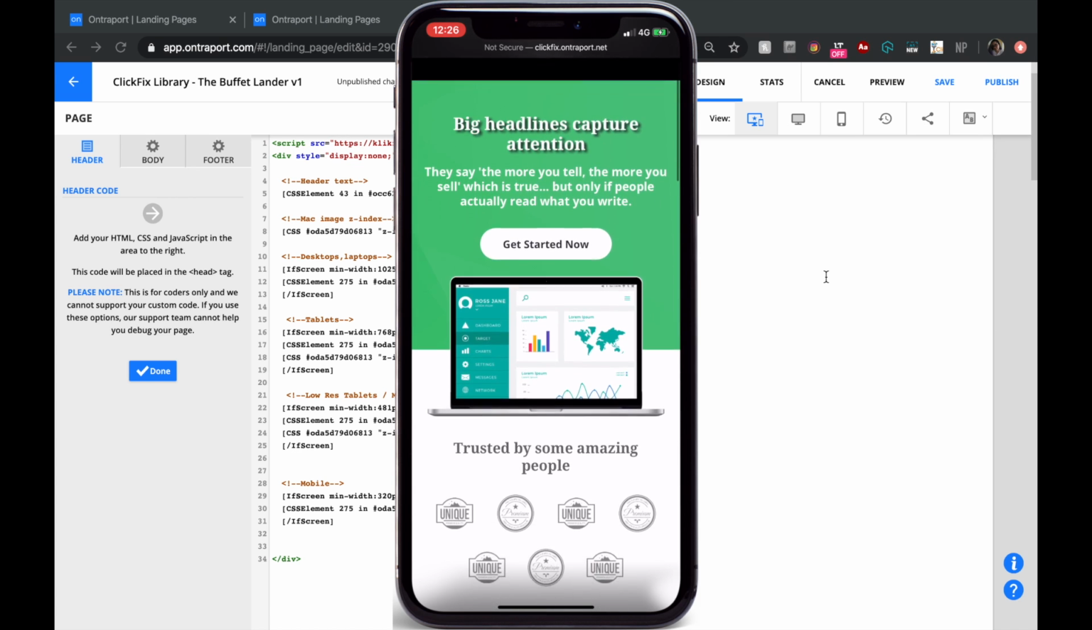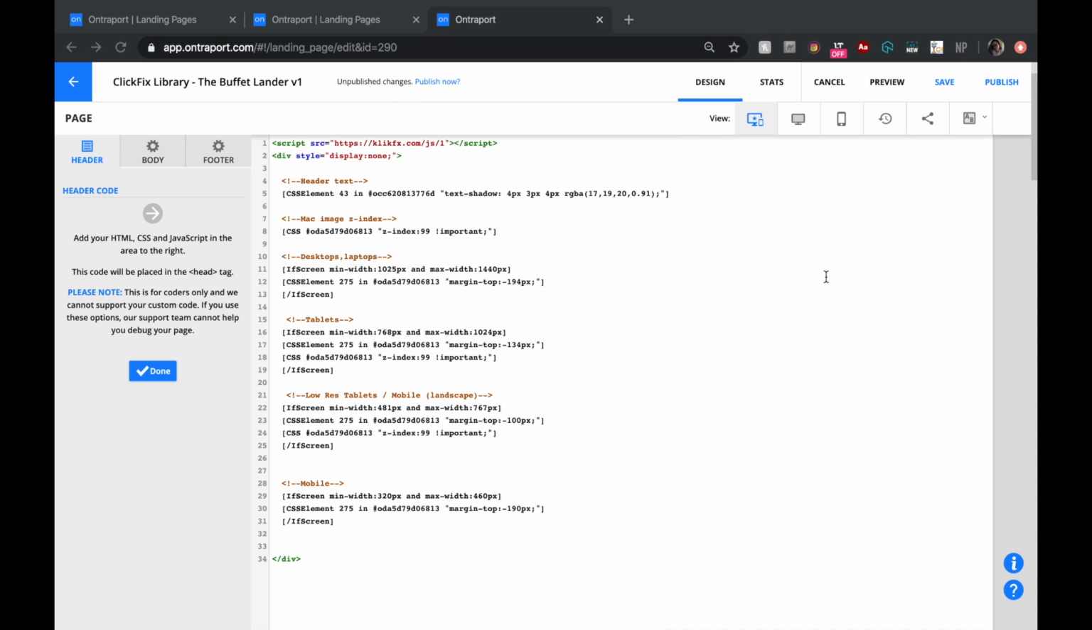So I hope you guys find this video useful and that you use it on your Ontraport pages. Don't forget to look for the shortcode in our shortcode library.